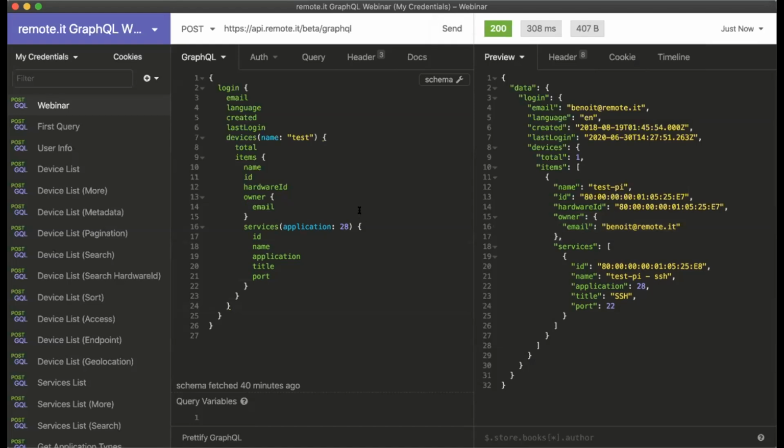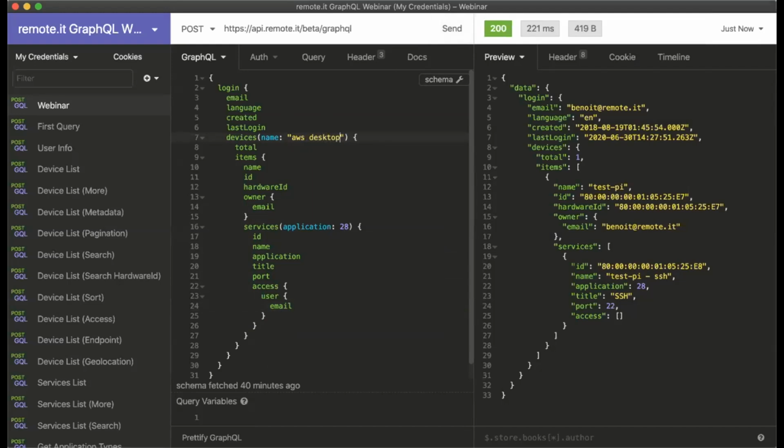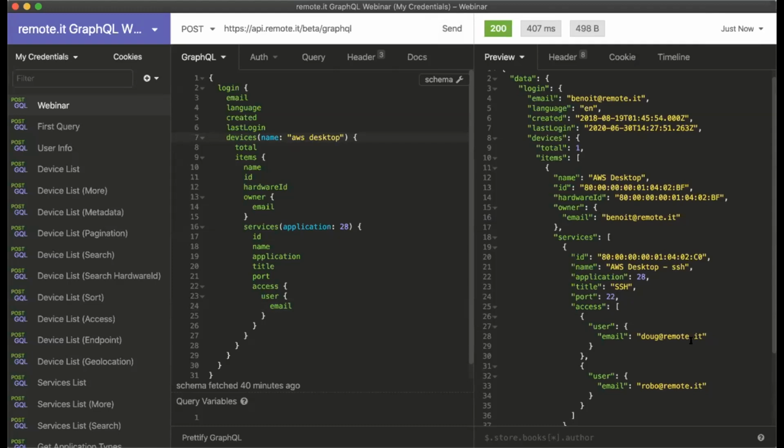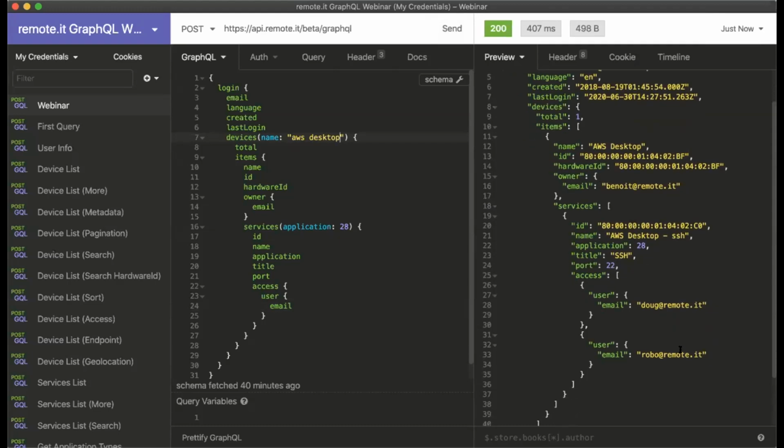Since I'm the owner, I can show information about who the device is shared with. And I can even do that at the service level. So I can say, hey, that service, who is it shared with? Let's show me who it is shared with. All the emails of the people that have access. Right now, I don't have one, but if I picked another device, let's say that AWS desktop, let's pick that. This one, as you can see, is owned by me and shared with 2 other members of my team here.